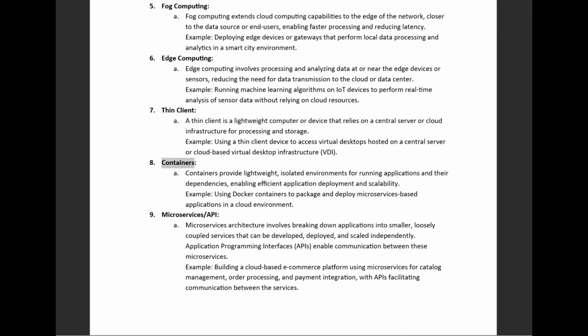Containers. Containers provide lightweight, isolated environments for running applications and their dependencies, enabling efficient application deployment and scalability. Example, using Docker containers to package and deploy microservices-based applications in a cloud environment.